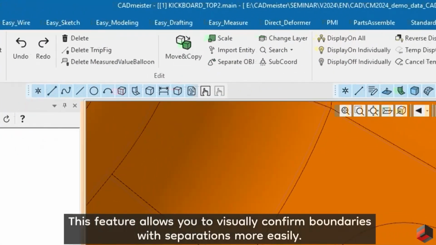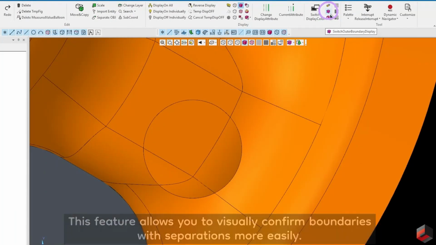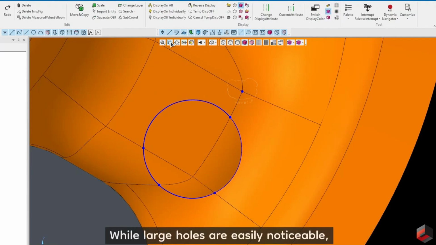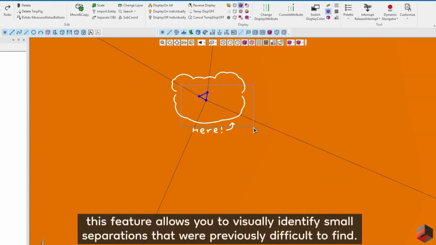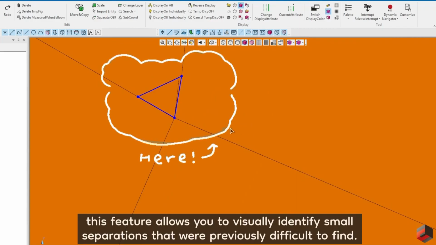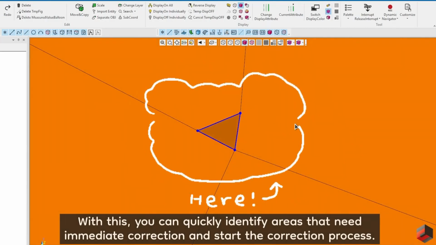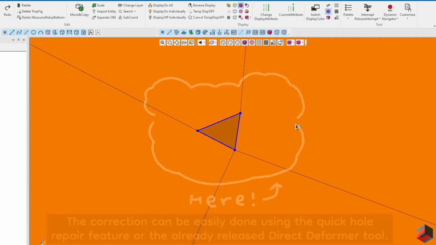This feature allows you to visually confirm boundaries with separations more easily. As shown, the boundary line is highlighted and markers appear at the endpoint of the boundary line. While large holes are easily noticeable, this feature allows you to visually identify small separations that were previously difficult to find. With this, you can quickly identify areas that need immediate correction and start the correction process. The correction can be easily done using the Quick Hole Repair feature or the already released Direct Deformer tool.